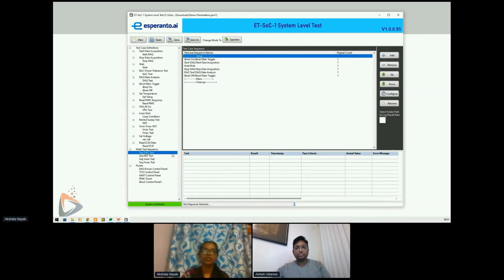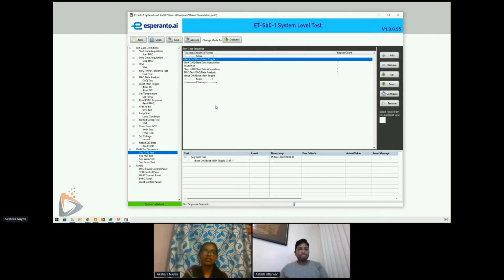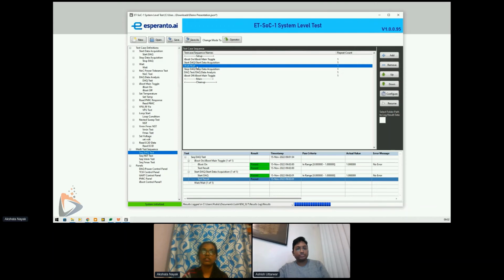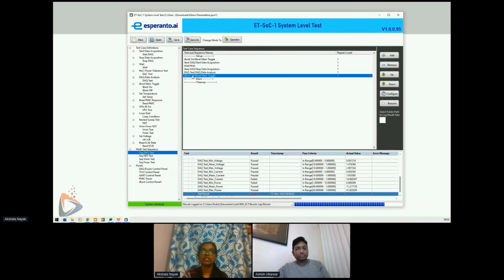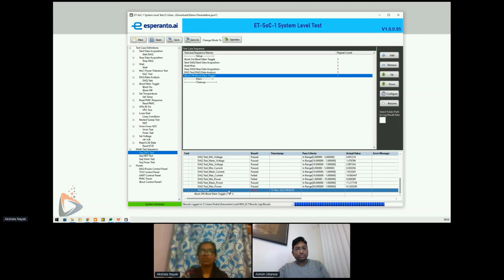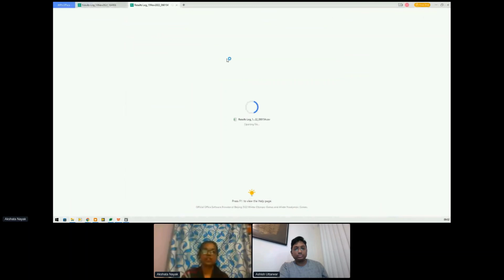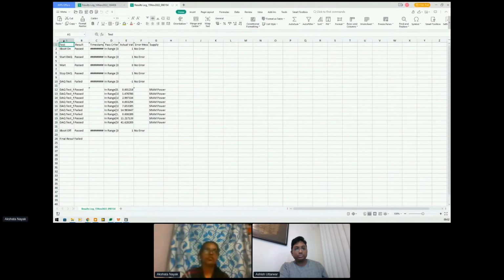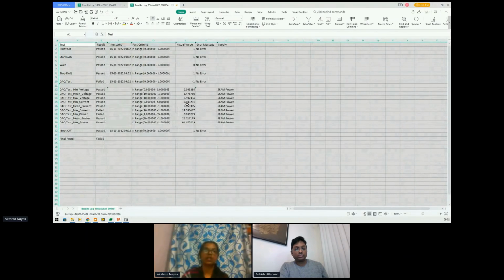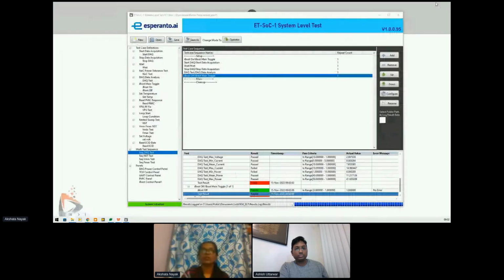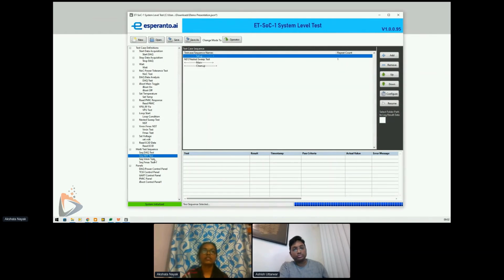When I execute the DAC test, it runs test by test. iBoot on, then it collects the data. Now it's going to iBoot off. Once the test is completed, it will log the data and give this result. I can also show you how the results will be logged. Yes, this is how the result will be logged.